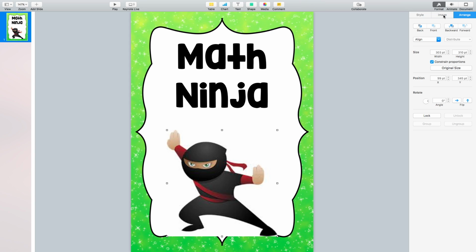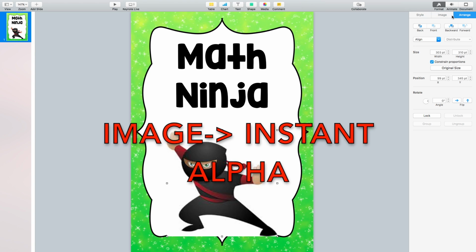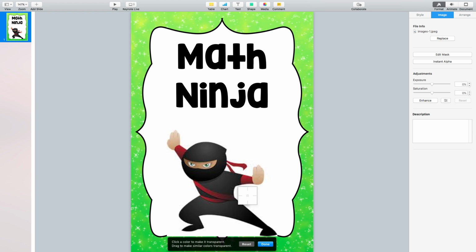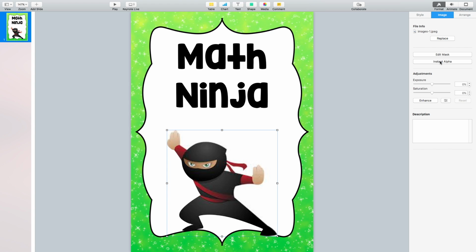If you click the image itself, so you've got the handles on it, click Image, click Instant Alpha, and then over the white space that I want to get rid of, I can click and see how it's selected all that matching color area. But there's a lot of color area that didn't quite get captured. If you drag up, it's going to look for other colors within that range, and it's going to get more to the edges of my image like I want it to. I click that, I click done, and then it's pretty much grabbed everything I want.